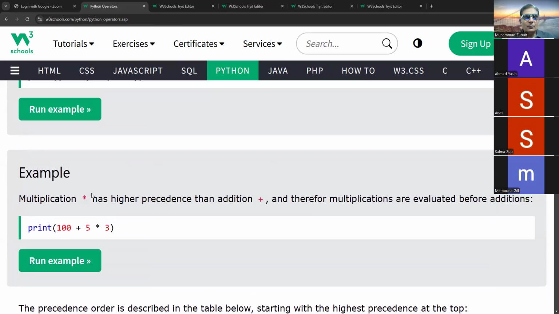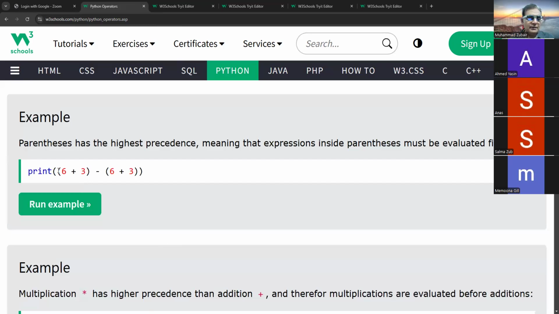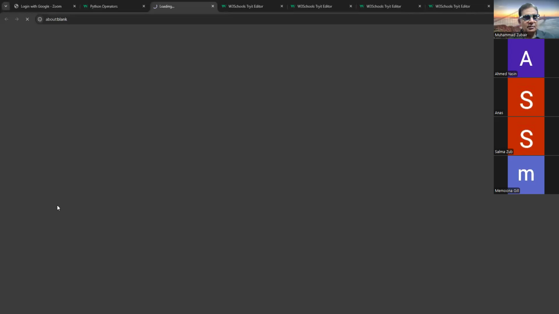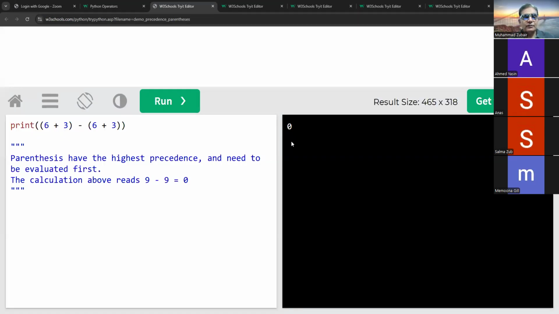So coming back, here is a problem. Can you solve it? You can solve it in your notebook. Yes, I can. It goes to 0. Okay, 6 plus 3 is 9, minus 6 plus 3 is 9. So 9 minus 9 is 0. Okay, yes, you are right. So this is 0.